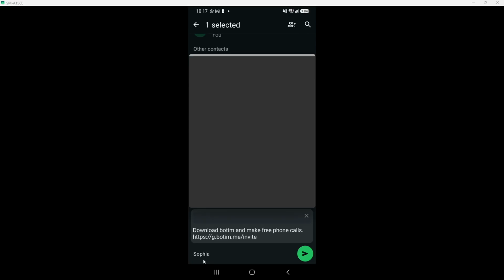Now paste the link that you copied earlier. To do this, tap and hold in the message input area until you see the paste option appear. This step is straightforward, yet it is where the magic of sharing happens. Pasting the link ensures that your friends can easily access BOTM. They will appreciate your effort to invite them to join a platform that enhances communication. Once you see the link appear in the message input area, you are almost done.